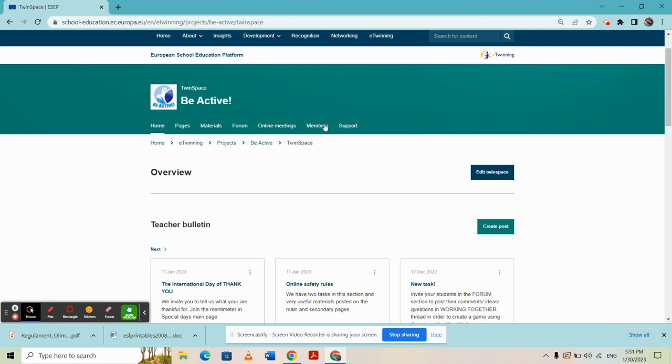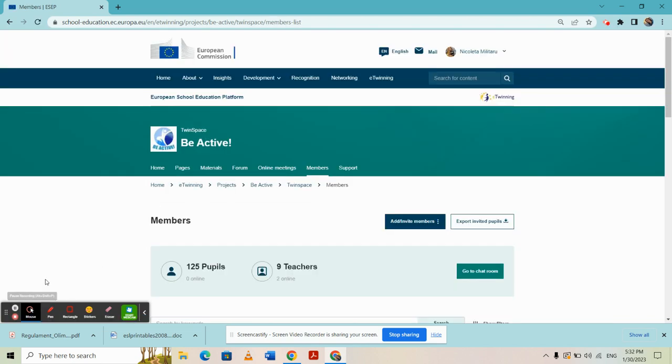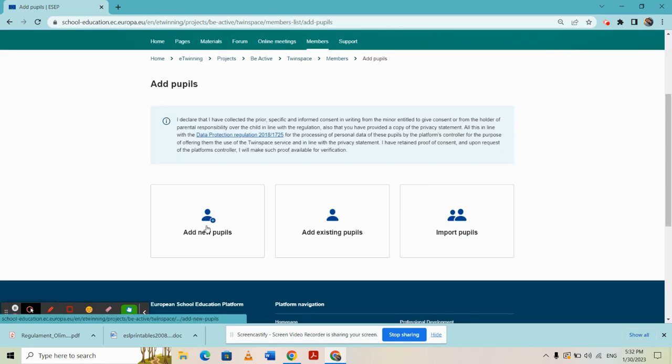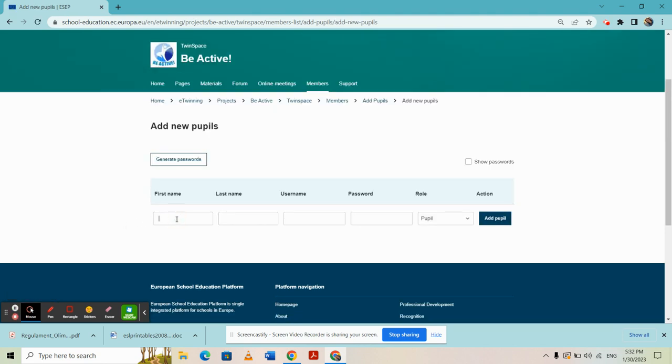Here, you can see the members section. Add invite members, add pupils, add new pupils, write their names. We're going to use a fictional name. The system automatically creates the ID using the first name dot the last name.